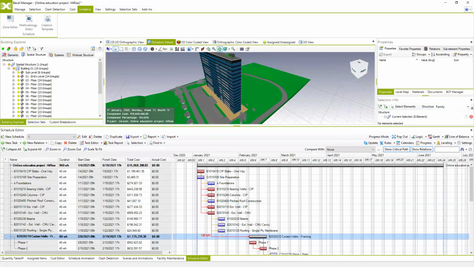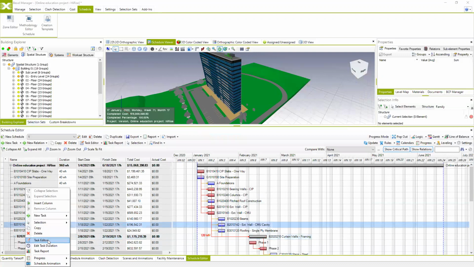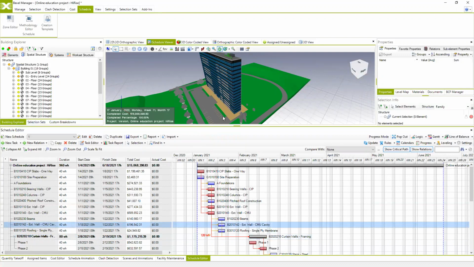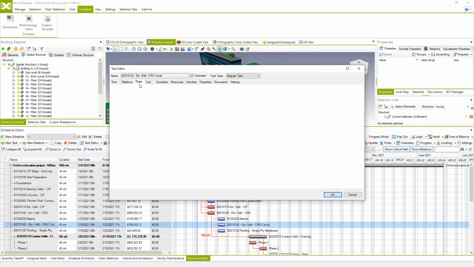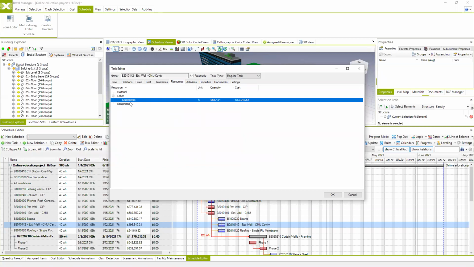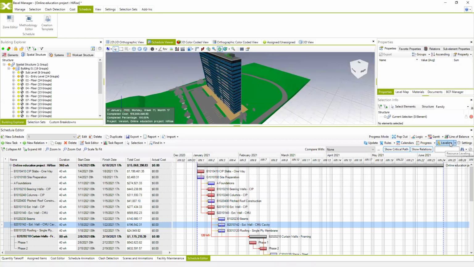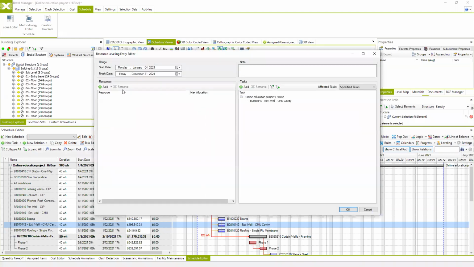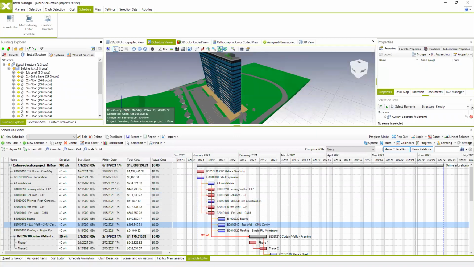Can you define manpower or production rate? Yes, of course. Within the task editor, you can specify and do the resource allocation for each task. So this is what is available. And if you change the duration or change the resource allocation for this selected task, you can change this and provide the available allocation.